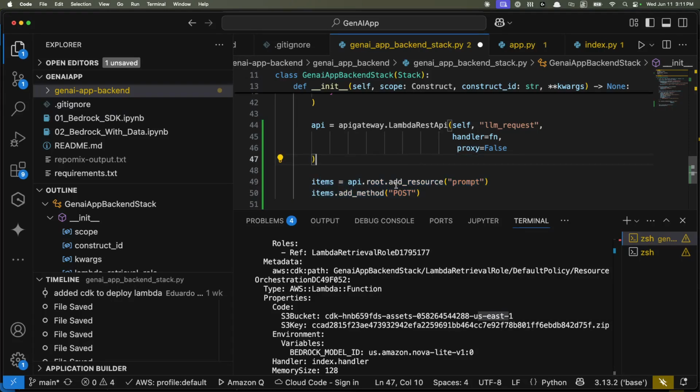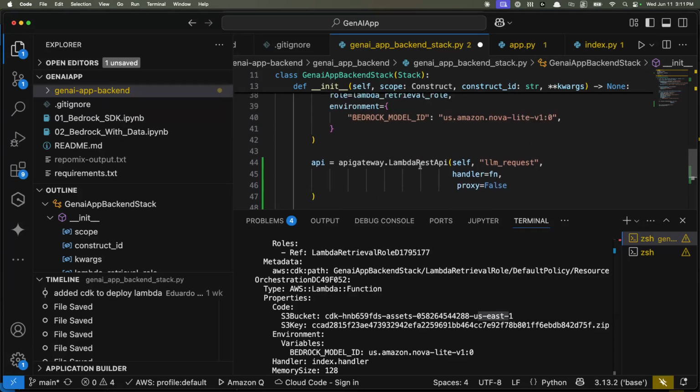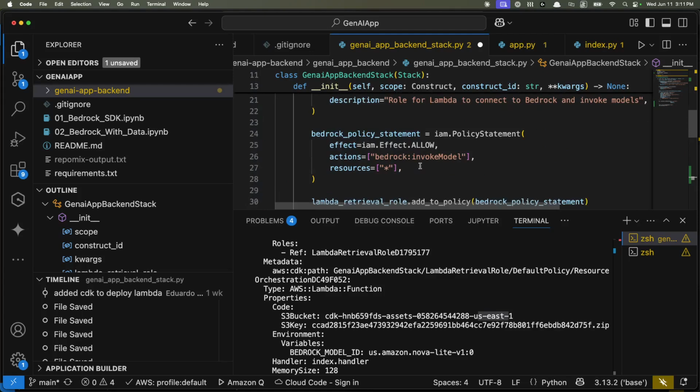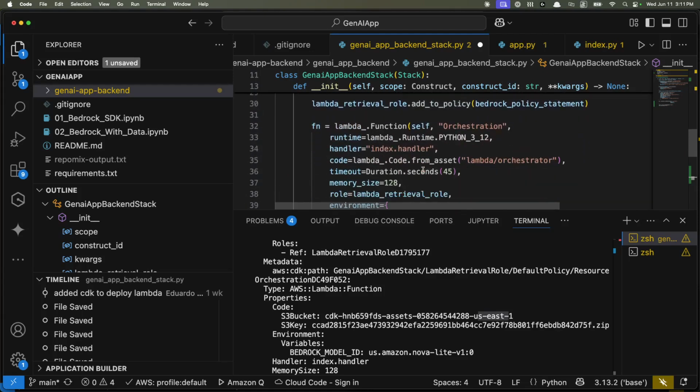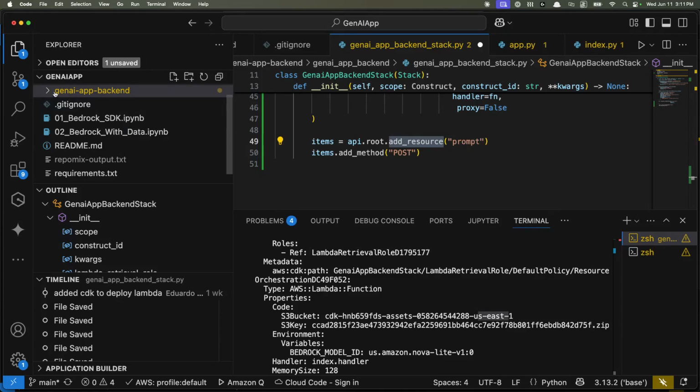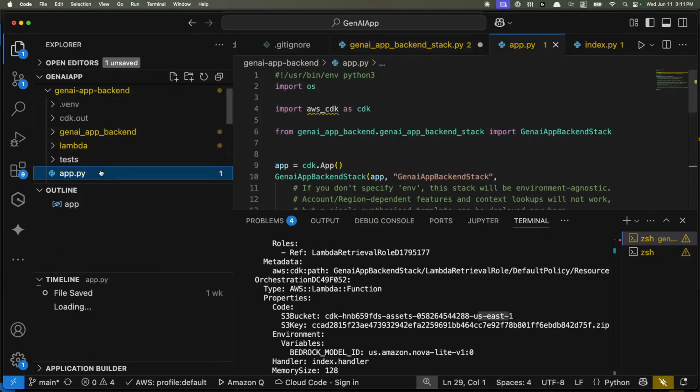So in this case, I'm adding a resource to my root. So the URL of the API gateway, and then I'm adding prompt at the end. And then I'm doing items dot add method, and I'm adding a method POST. And I'm not adding any other method. So the API is not going to listen to anything else but the POST. Okay. That's the API method that it's going to be using. So that's everything that is going to be happening there.